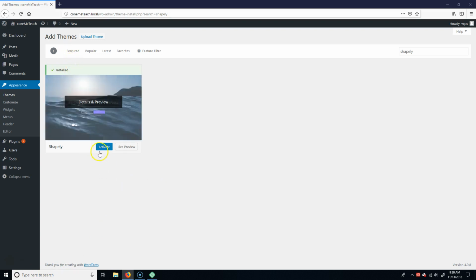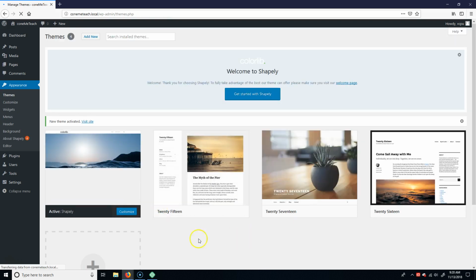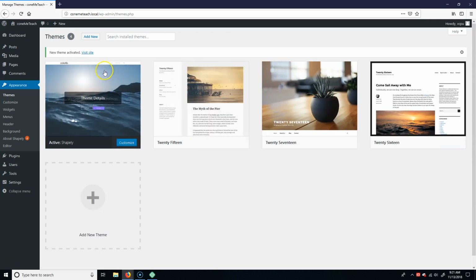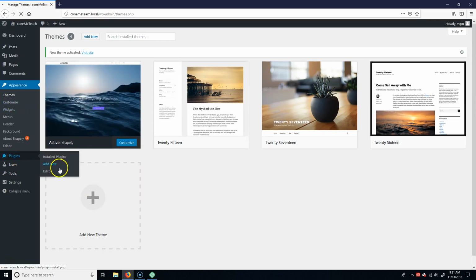All right, it finished installing. I'm just going to click activate and give it a second. All right, hopefully that's on there. Awesome. So that's the first thing you need to do: figure out your theme. Anyway, that looks good. The next thing I want to do after that is get my plugins, so I'm going to go to Plugins.